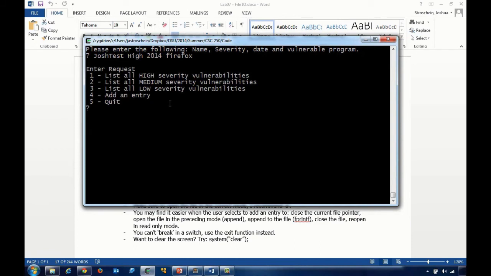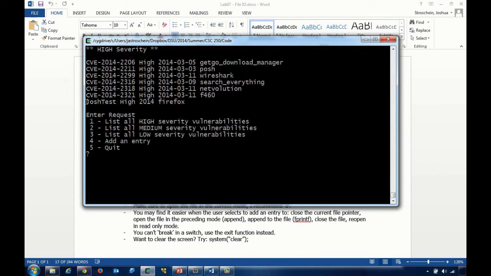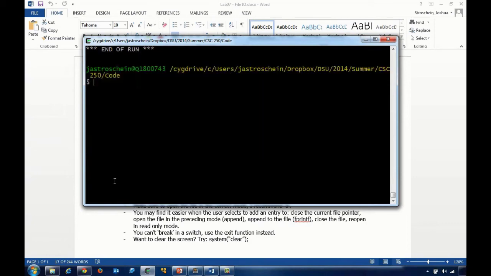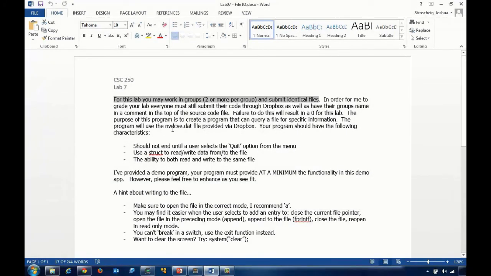So I enter that in, and now, because I set that as a high vulnerability, if I choose menu option 1, I should see the CVE, the vulnerability that I just entered. All right, so that's the program. And what this is all telling you to do is just exactly that.